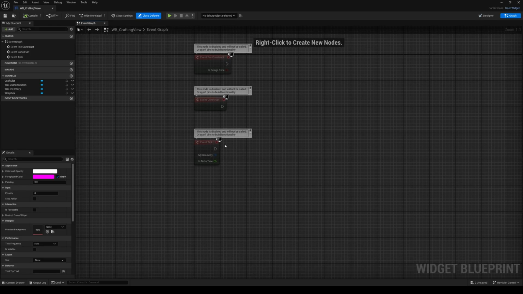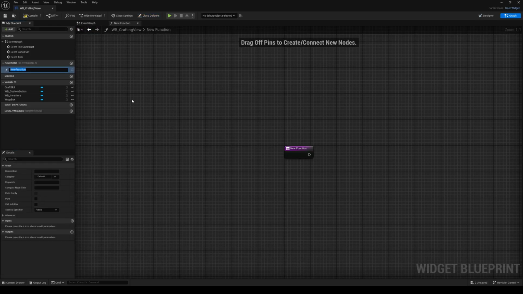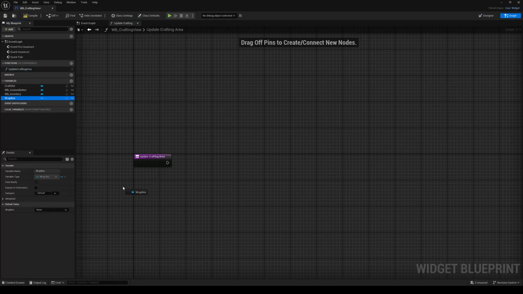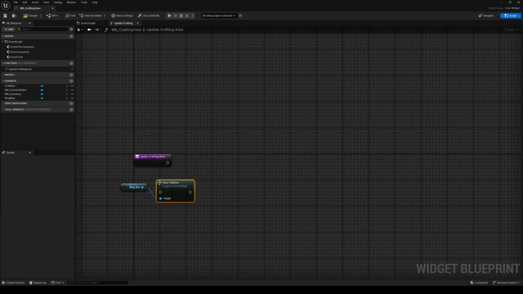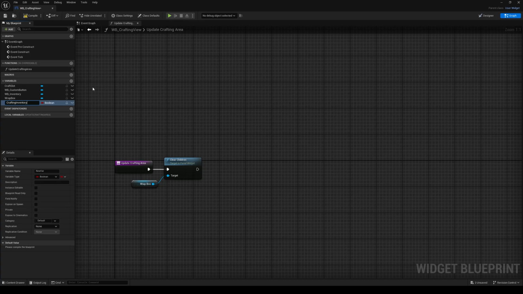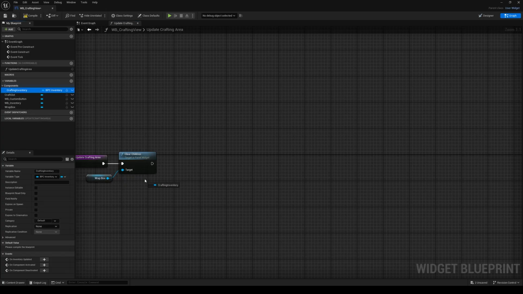So inside the event graph, we'll create a function to update the crafting table. So update crafting area. And this is essentially like in our inventory. So we'll grab the wrap box to clear children. We'll get the inventory component. So we'll do crafting inventory, BPC inventory. Get this. We'll make it instance editable and expose on spawn. We'll convert to a validated get.